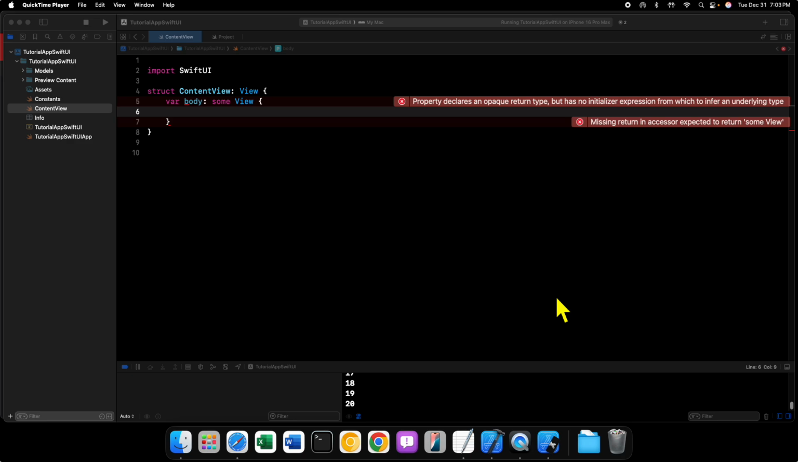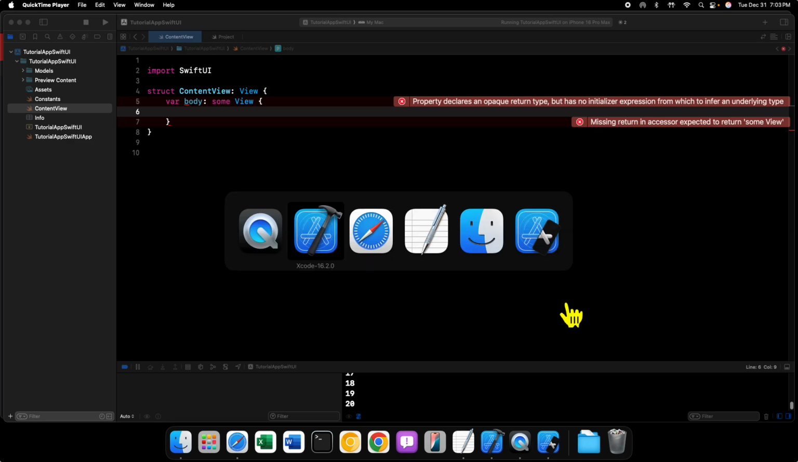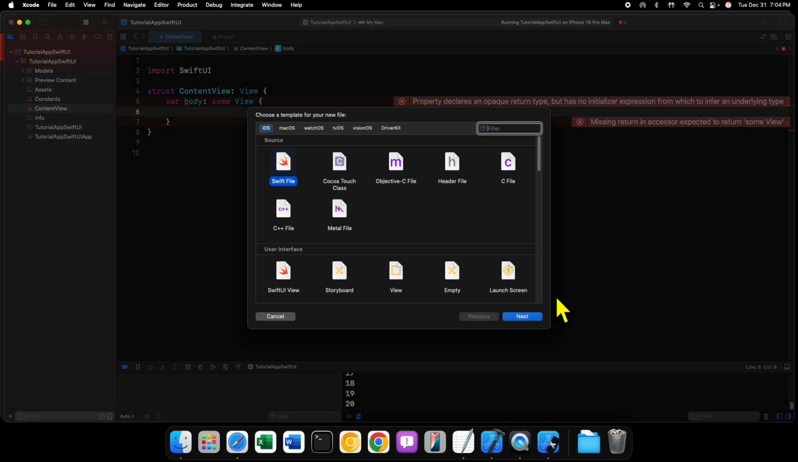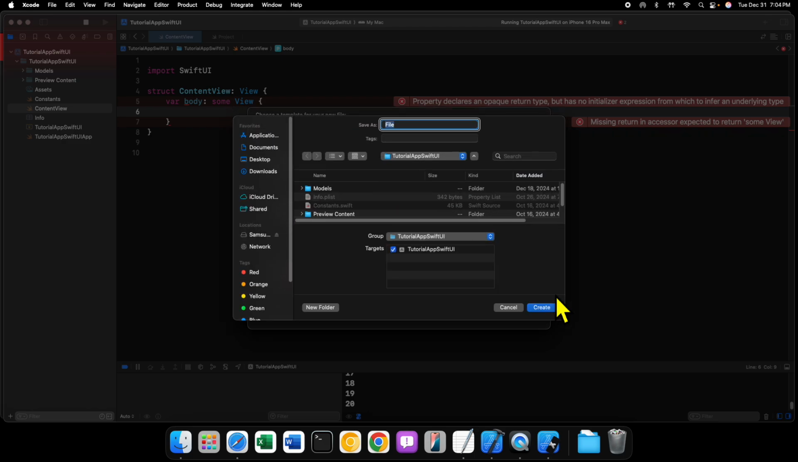Now, let's go into Xcode and create a new file. I'm going to say Swift file. And we're going to call this file CircularSlider.